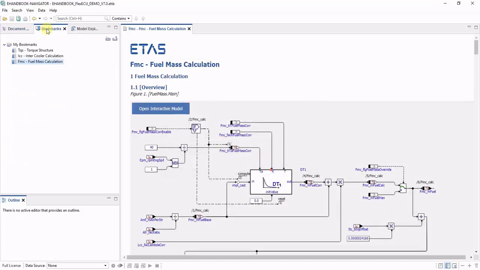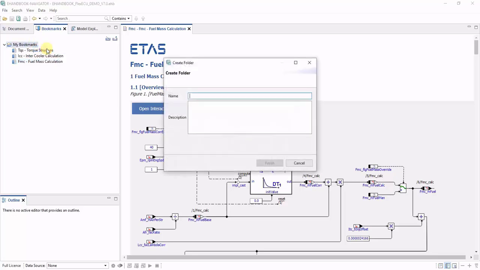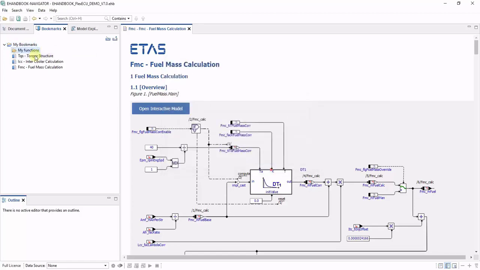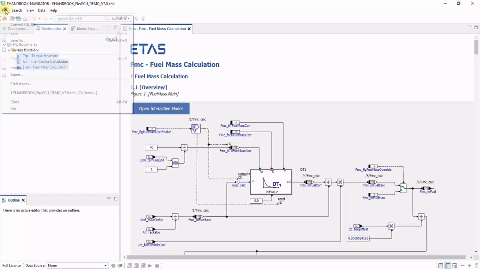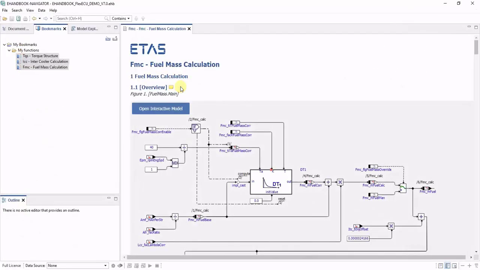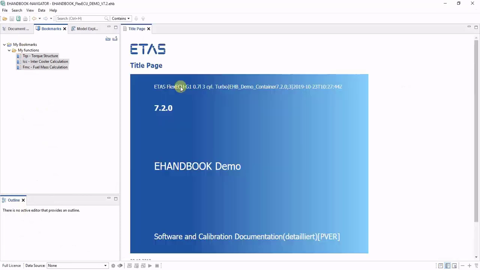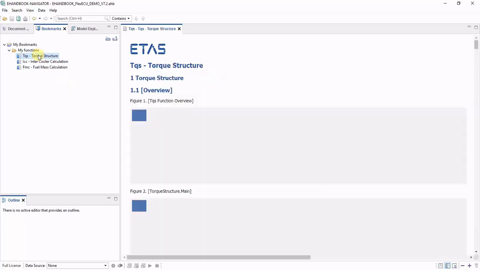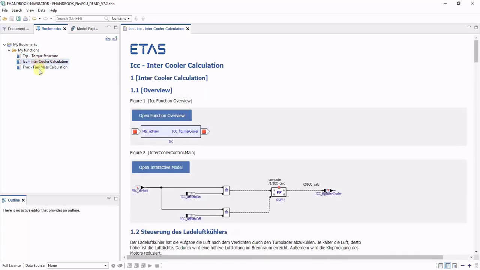The bookmarks are then all stored in the Bookmarks tab in EHANDBOOK-NAVIGATOR. Here you can create additional folders to organize your bookmarks. Note that when you now open another eHandbook file, your bookmarks are still there. And depending on the content of this eHandbook file, you can open the bookmarks and inspect the content.